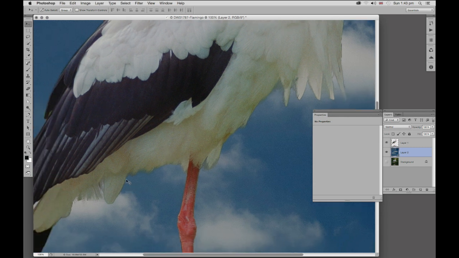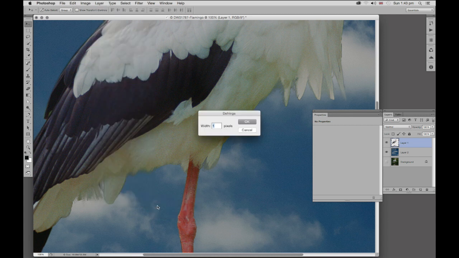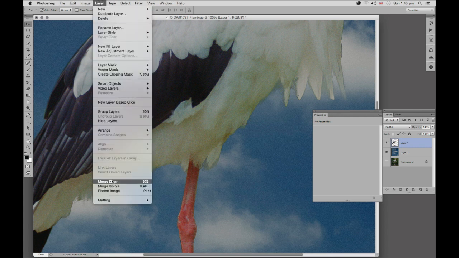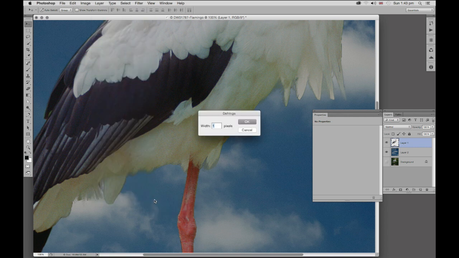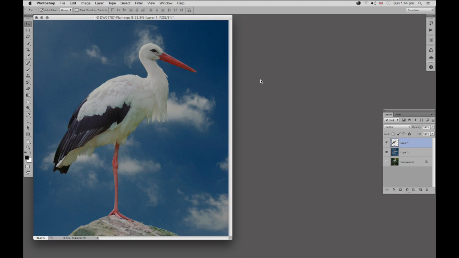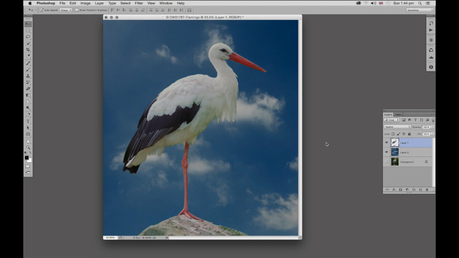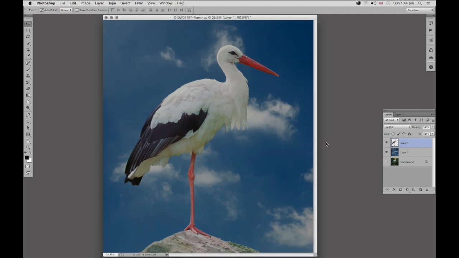We have a little bit of fringe in here, which is quite normal when we cut something out from the background. We can get rid of that with Layer, Matting, Defringe. Let's try one. No, maybe not enough. Let's try two. Yes, that's better. So there is our completed bird selected and placed against a new background. Next, we'll be doing selection by color and color range.